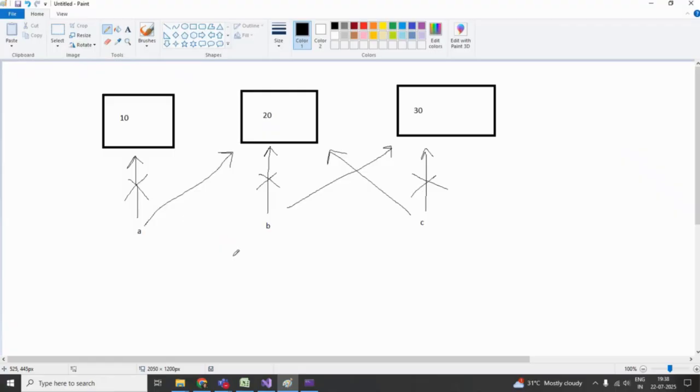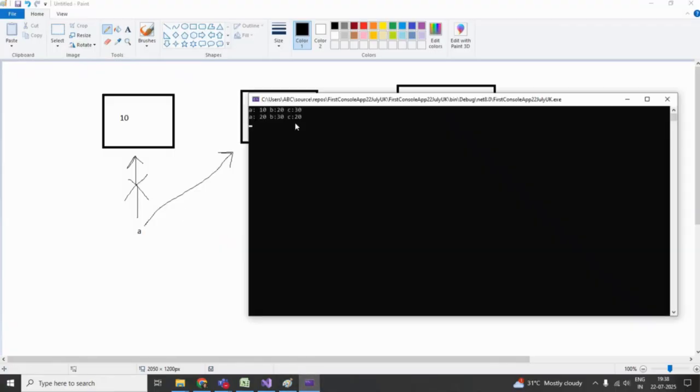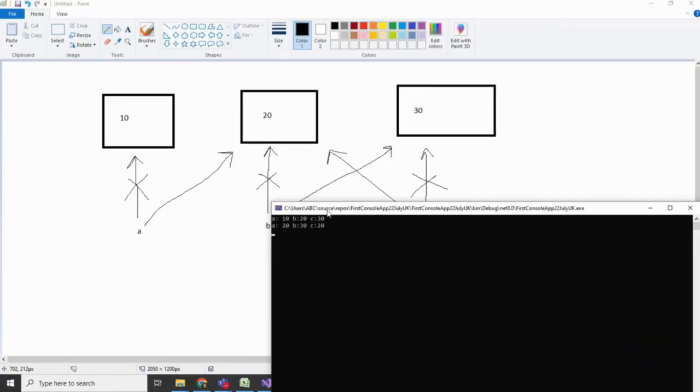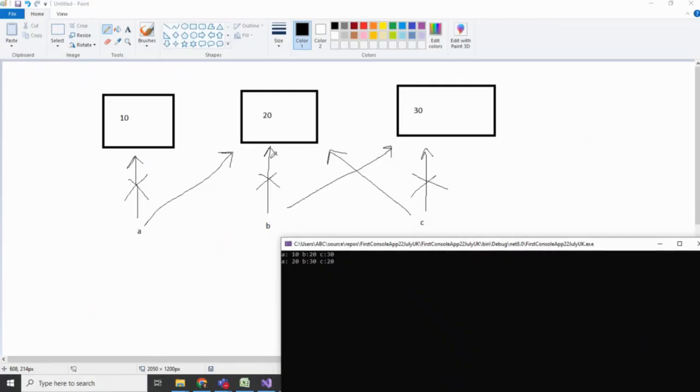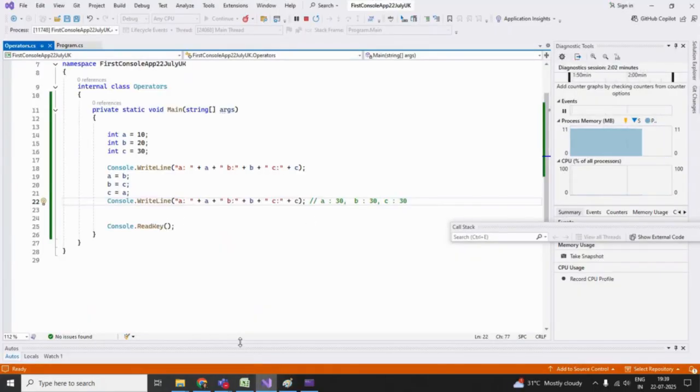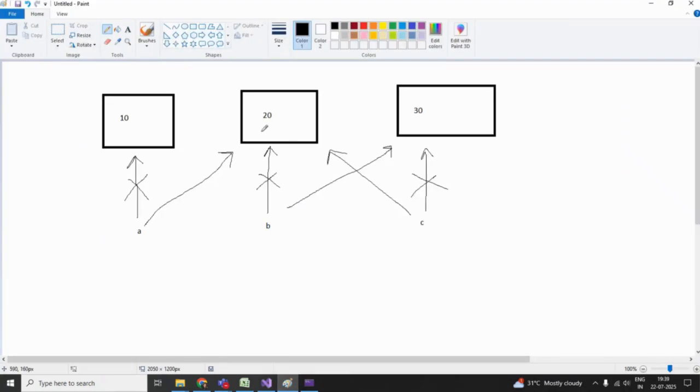Okay. A is 20 and C is 20, and B is 30. This is the concept of A equal to B, B equal to C, C equal to A. So this is how you can explain this concept: A will stop referencing towards its old value and start referencing where B is referencing in the first line of code. And B equal to C, then B will stop referencing towards where it is referencing and start referencing where C is referencing.